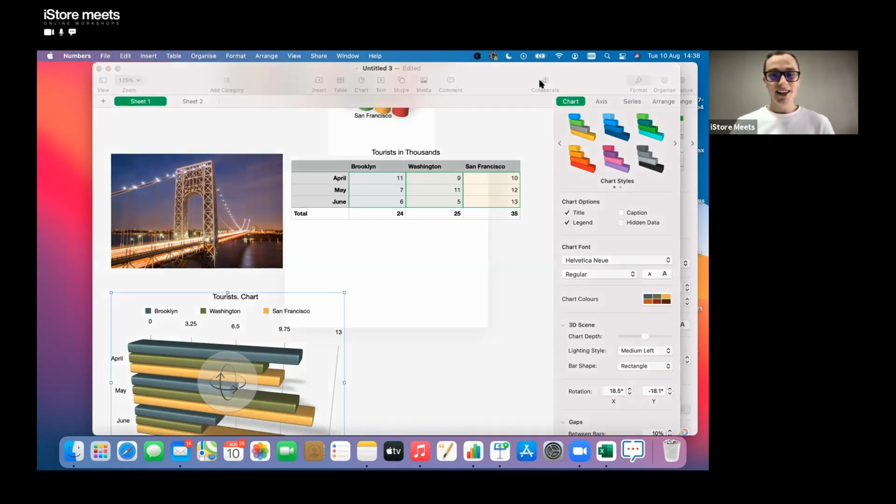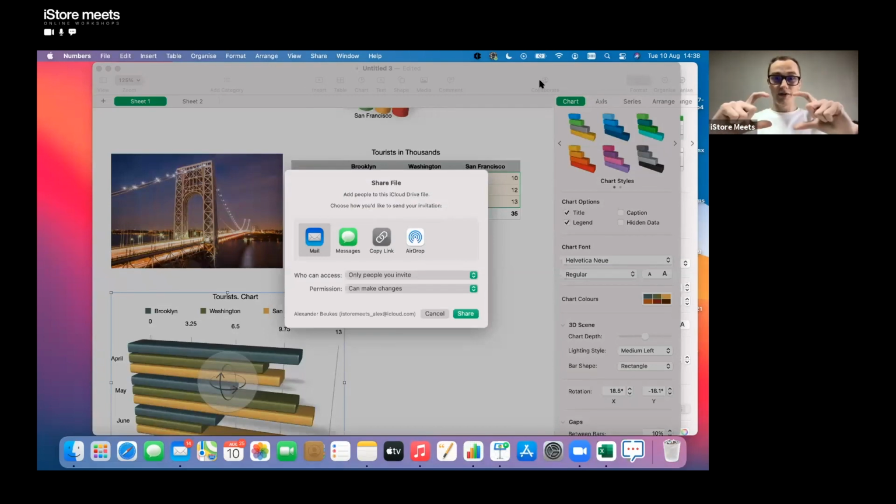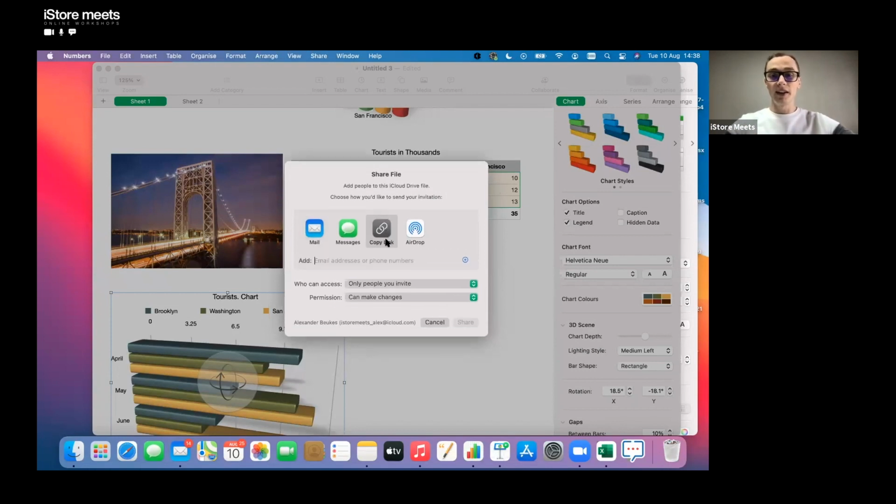And you'll notice that as soon as I do that, it opens up with this little share file pop-up menu. I can then email it, send it as a message, or copy the link. And this is the one I use most. I always say copy the link, and I can then say anyone with the link can make changes, right?